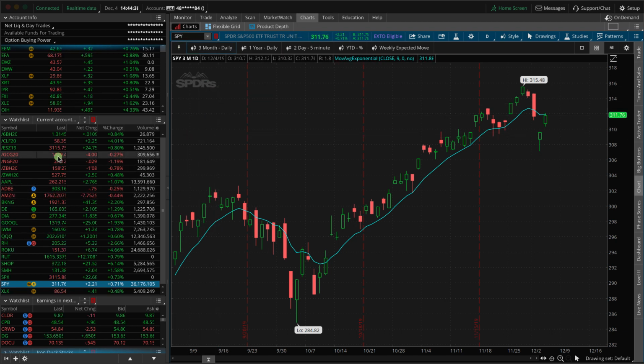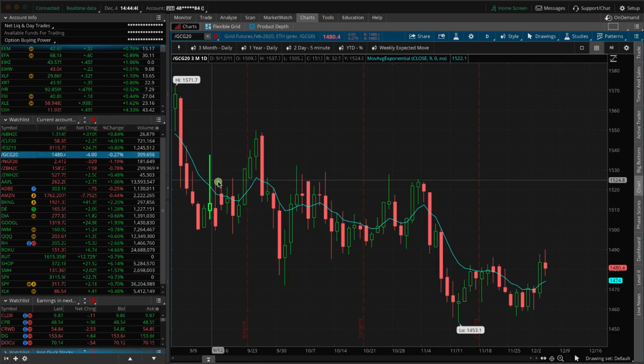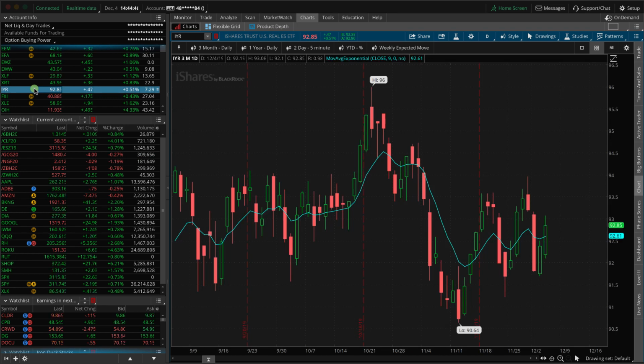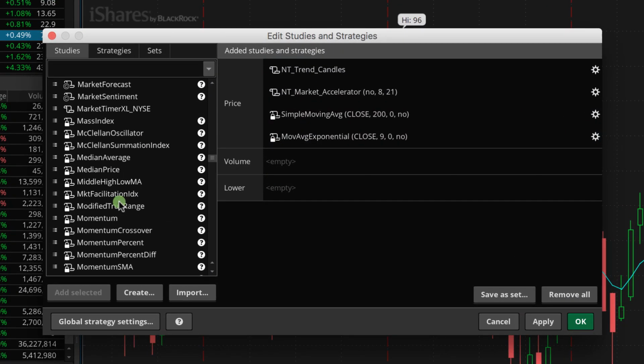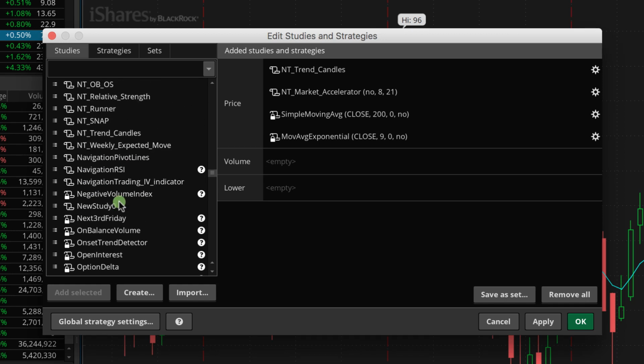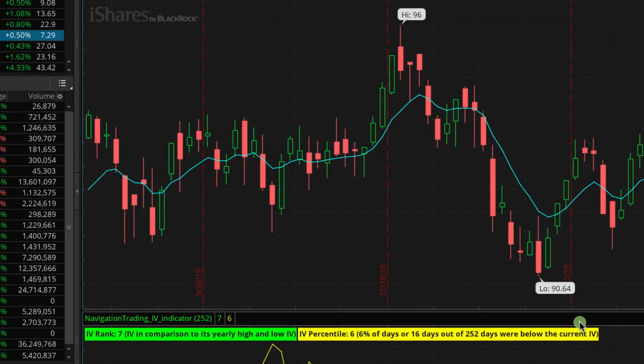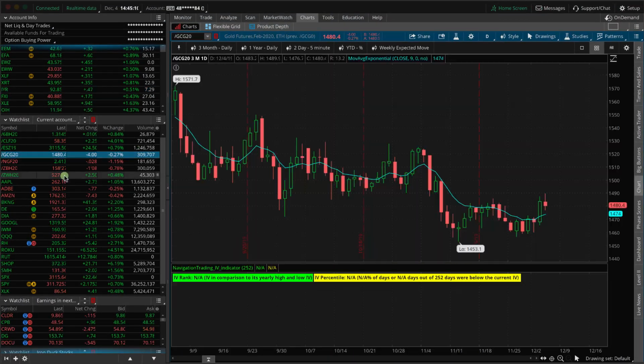That works fine. Sometimes it's a little bit goofy on futures. You can see on some of these futures it doesn't display. So just make sure you're on an ETF. For some reason it just disappeared. If that is the case, just go to Studies. Just find it in your Studies, Navigation Trading IV Indicator, Add, Apply, OK. All right, so there it is.